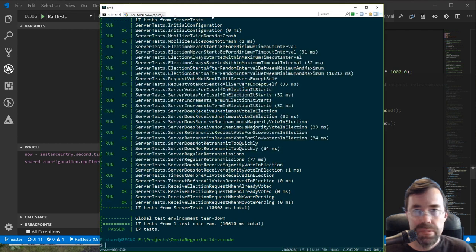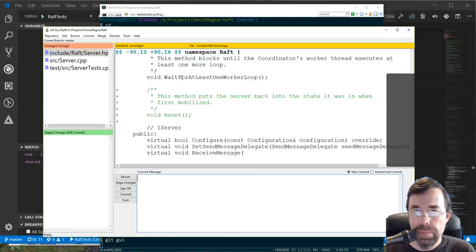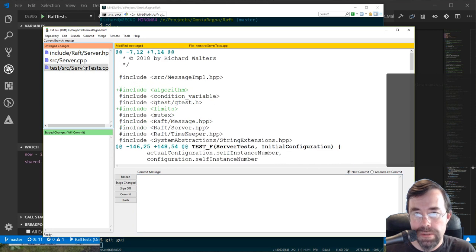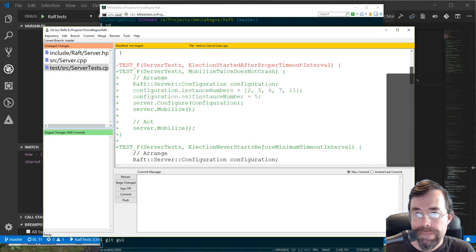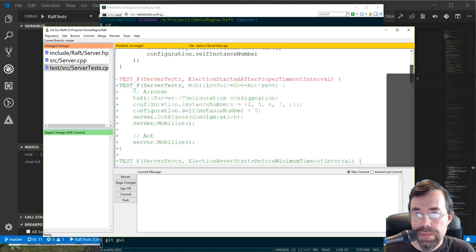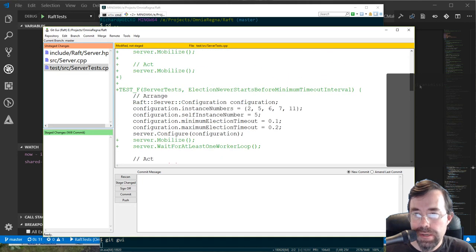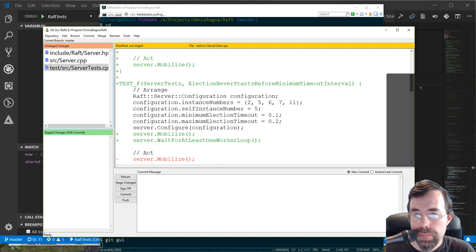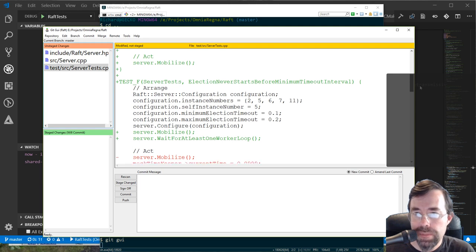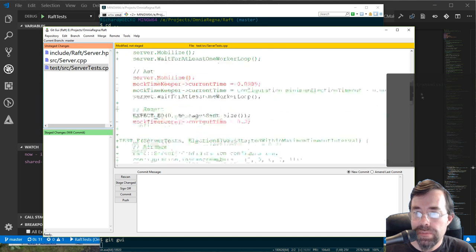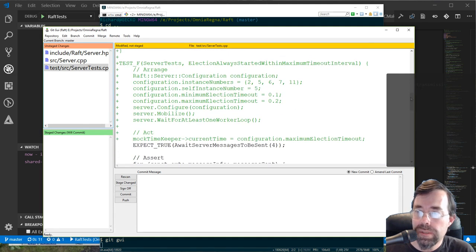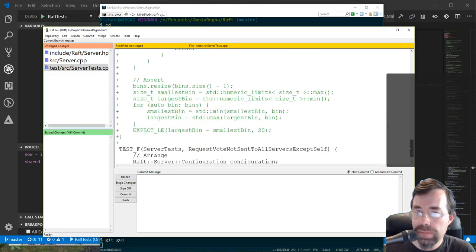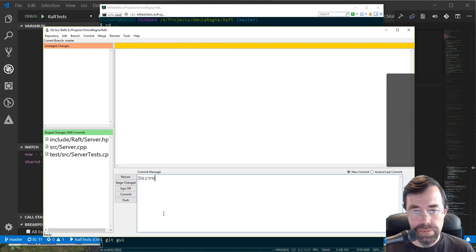Let me check this in though first, because we got the test to pass. Now we really want to refactor it so it doesn't take 10 seconds to check it. Okay, actually there were two things I tested. Mobilize twice doesn't crash. Oh, there was multiple things. Never an election before minimum. Always election, that's the one that we had before, we just renamed it, and then random interval. Okay. So server, more election test cases, and check double mobilize.